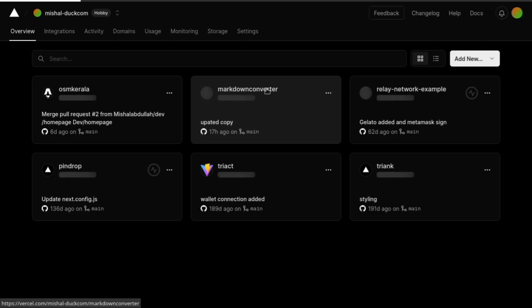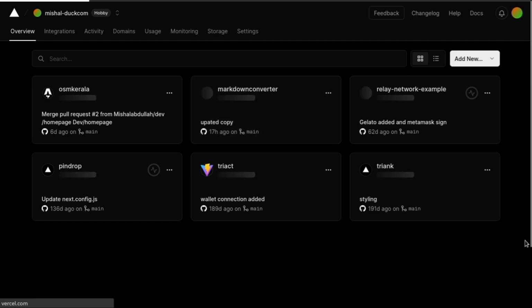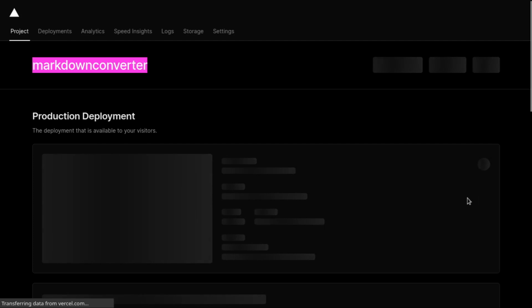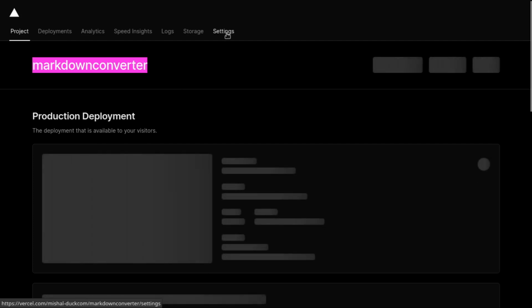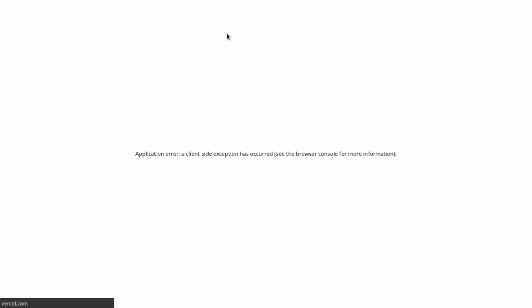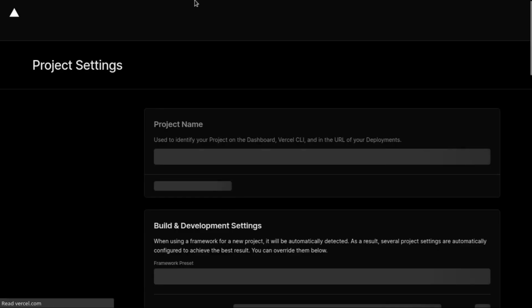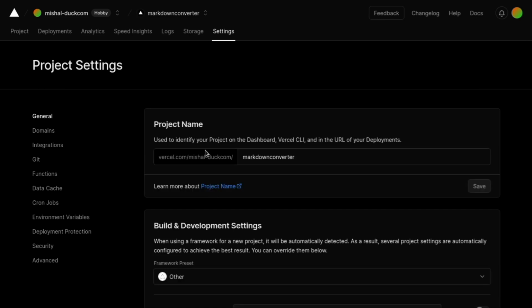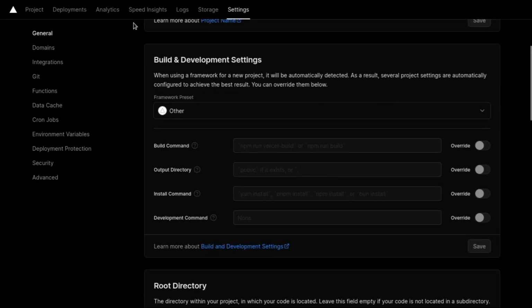Yeah, finally Vercel has finished opening, and now we see this is the project which I deployed 17 hours ago or something. So if you go over there, to the markdown file. Why does it take so much time? I have no idea. Okay, so this is the markdown converter which I made, and if you go to the settings of the project, oh, client side error. Okay, fine.